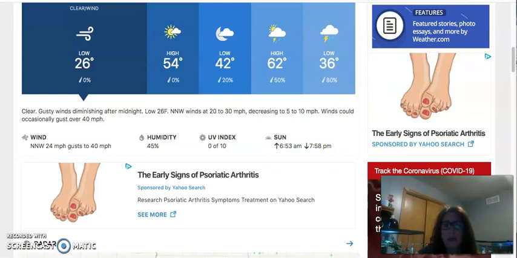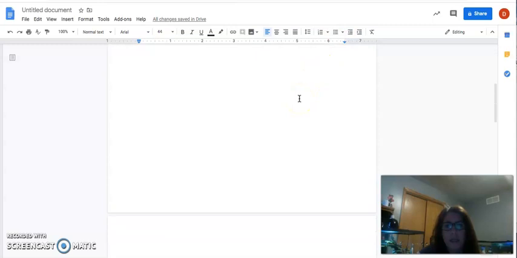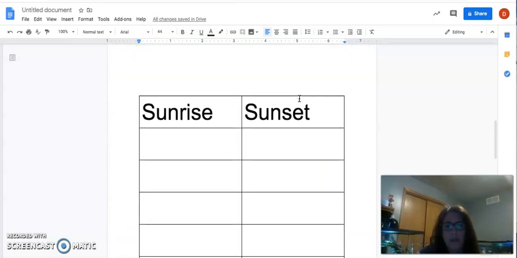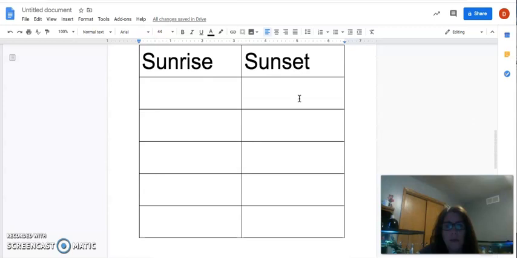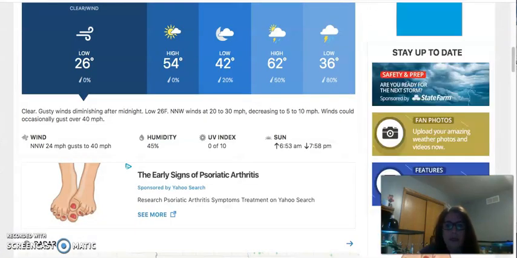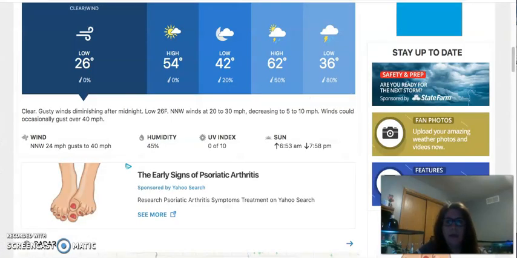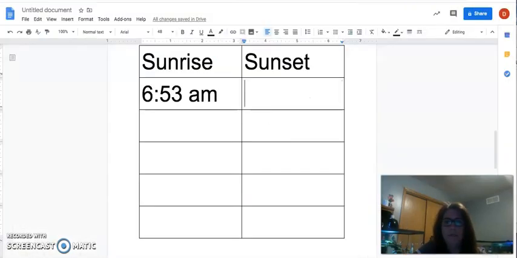Again, you're going to want to use your science notebooks. What I would suggest you do is create a table in your science notebooks. So I have this as an example. I have labeled sunrise and sunset, and then I've made 5 rows because I'm going to do this for 5 days. So what I would record in my book is 6:53 for the time that the sun came up. And then I will check the sunset, and that is supposed to be at 7:58.